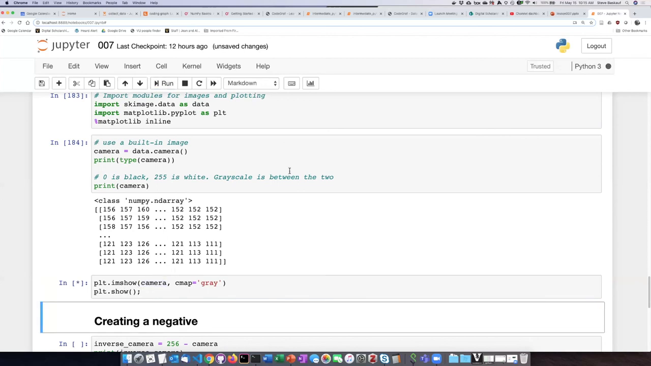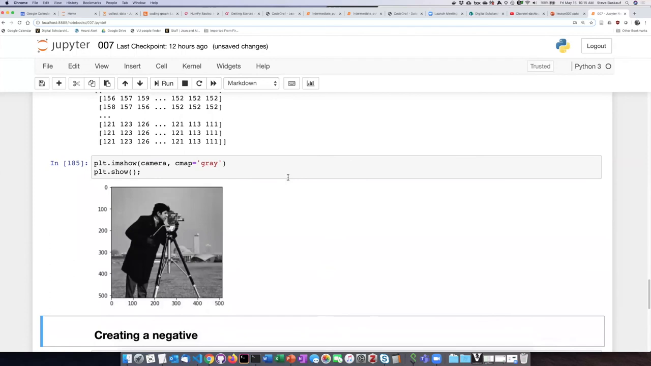So if we run this cell, we can see here's the image basically that we're working with. So it's an image with about 500 some pixels in each direction. And when we put them all together, we get a picture of a person looking through a camera.